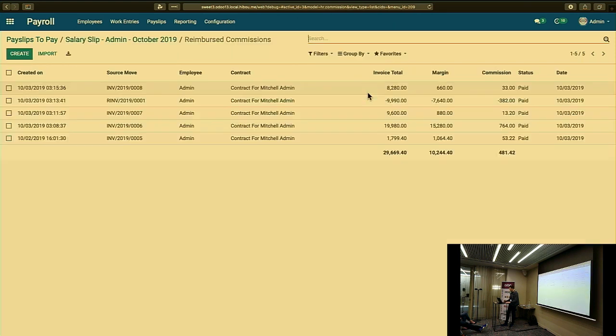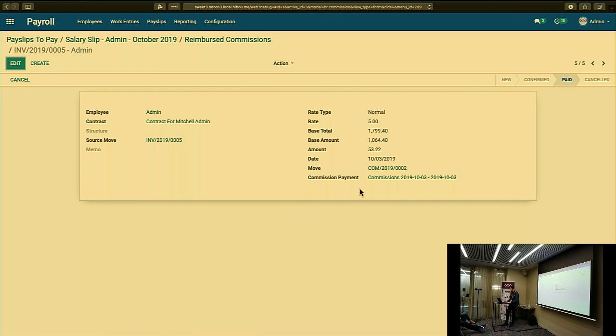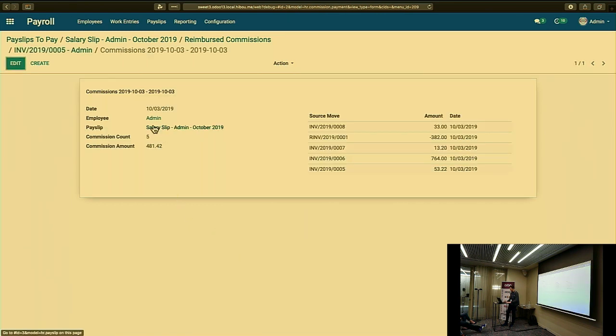We can, of course, also click on the commission here and see a list of all of the commissions. And ultimately, all those commissions now have a commission payment. And that commission payment has a salary slip. So you have front to back reporting for all of your needs and deep diving into the various aspects of your commissions. And that about wraps it up for my talk.